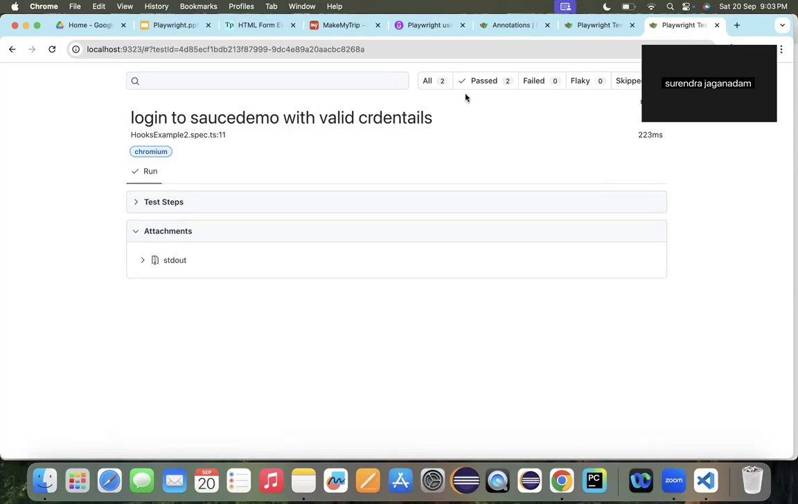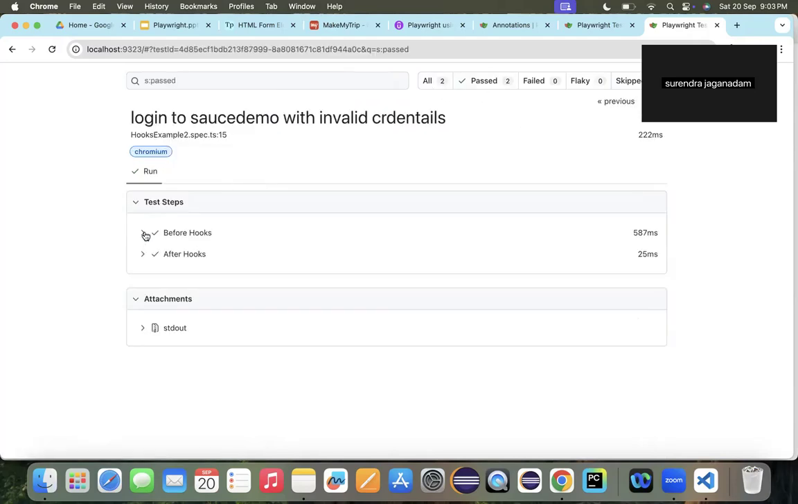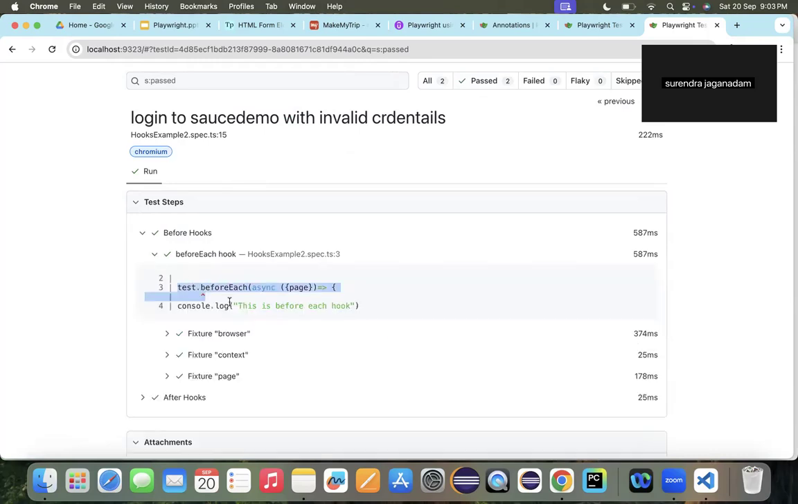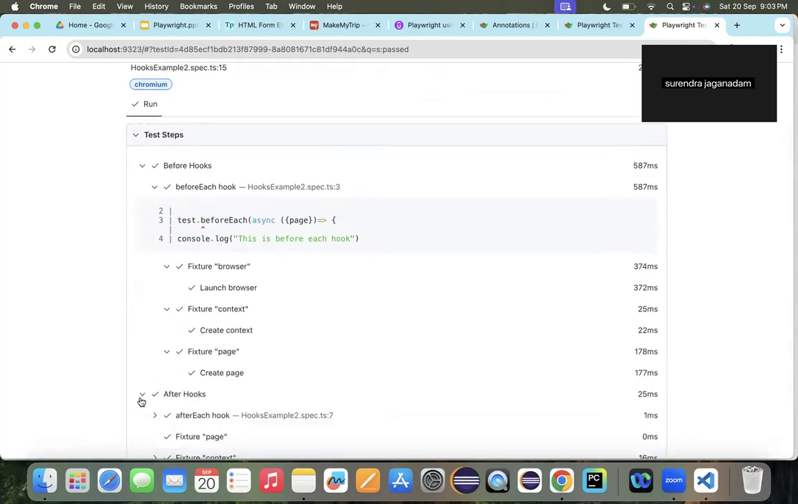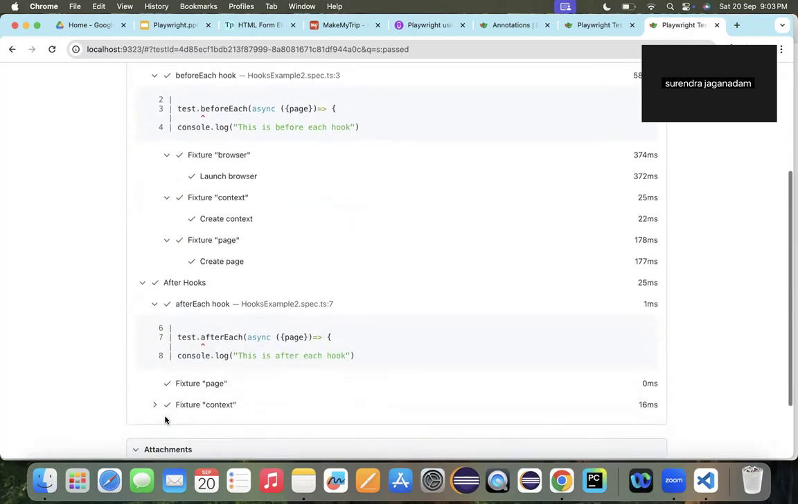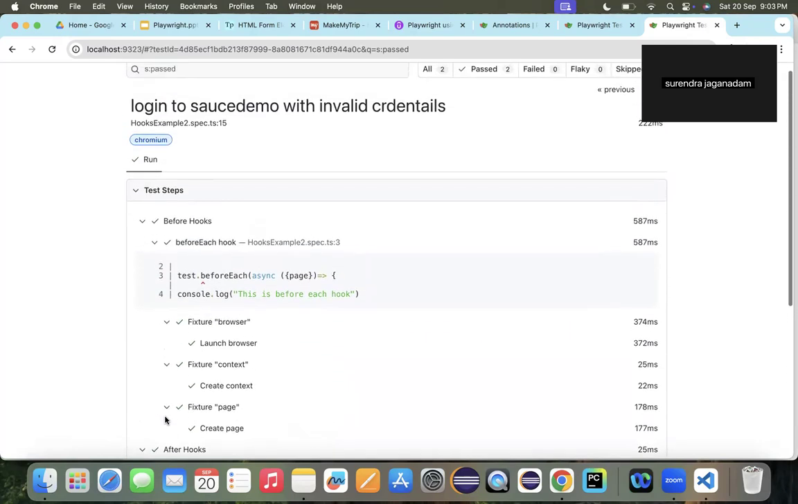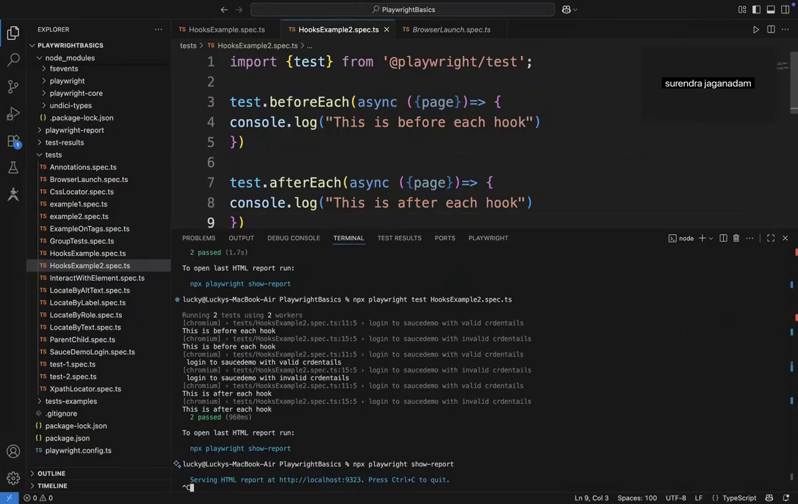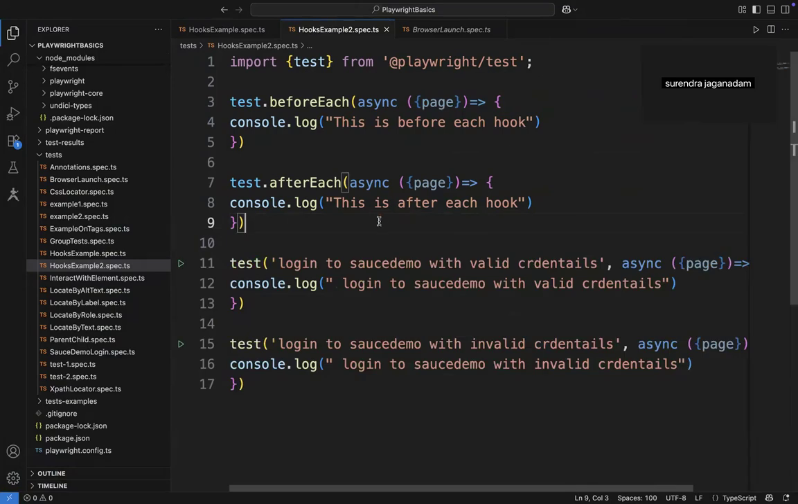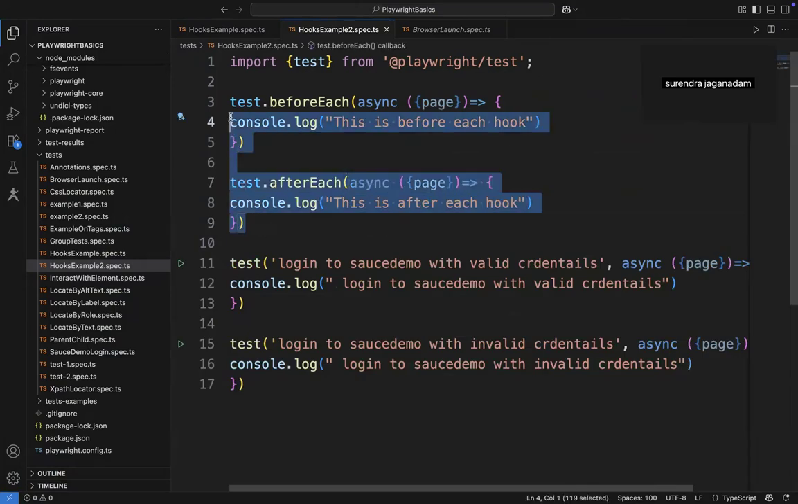So this before is executed for the login with the valid credentials. If you come back, login with the invalid credentials, see the before hook is there, and then here the after hook is also here. The before hook and the after hook, everything got executed successfully. So the ultimate point that we need to consider here is, whenever there is a hook, before executing each and every test, the content present in that hook will be executed.